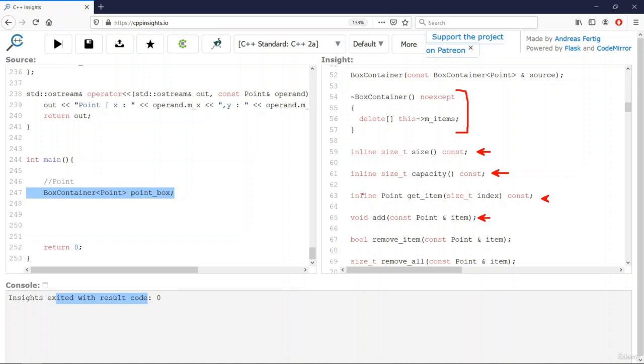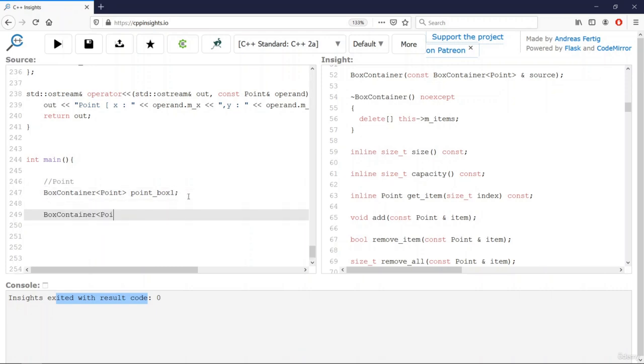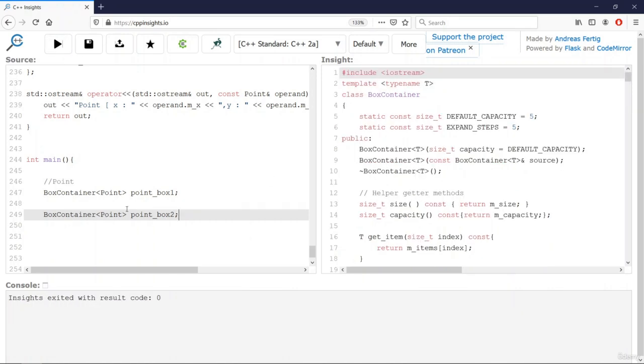Now let's go in and create another box container for point. The first one is going to be point box1, and we can create a box container of point again, and we're going to call this point box2. If we don't do anything else and just create the object and run again, we're going to have the same thing we had before, because this will just need to create a box container object and destroy it.